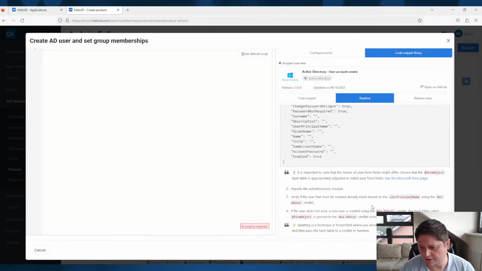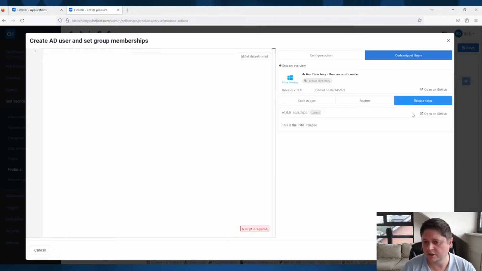And some explanation of what it does and what you need to change. It's really nice. Also some release notes. So in this case it's just the initial release, but if we update something, you will see it here based on the versions. And you can also see, of course, all the different versions that we supply.